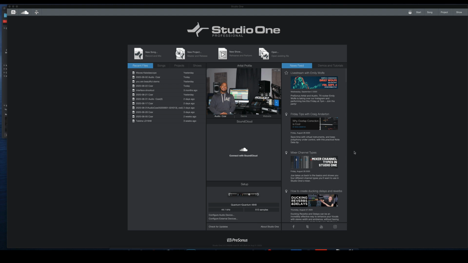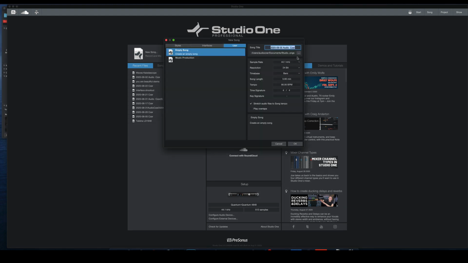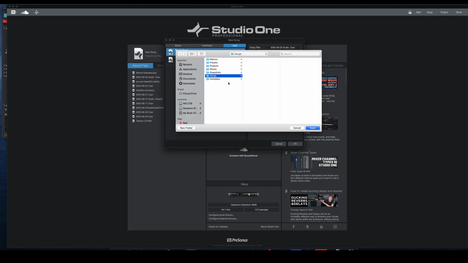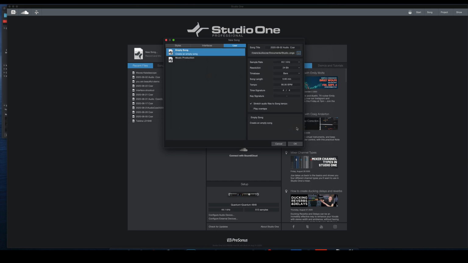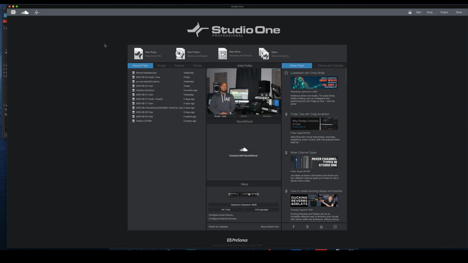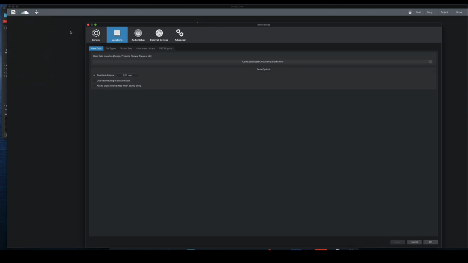So the first one is when I go to create a new song, you'll see the file path takes me to Documents, Studio One. And so this is where Studio One by default stores all your sessions. Well, I save my sessions on an external drive. So to keep that from popping up and pointing it to that external drive, under user data locations here, you can see this is where it's taking me to that documents folder on the internal drive. I want this to point to my external drive, and you can change that here.